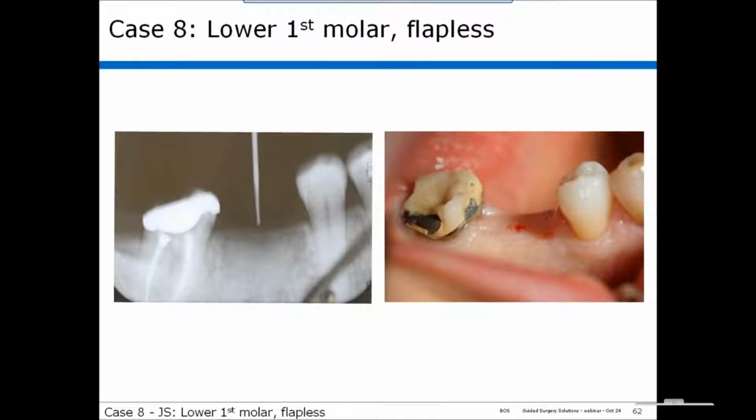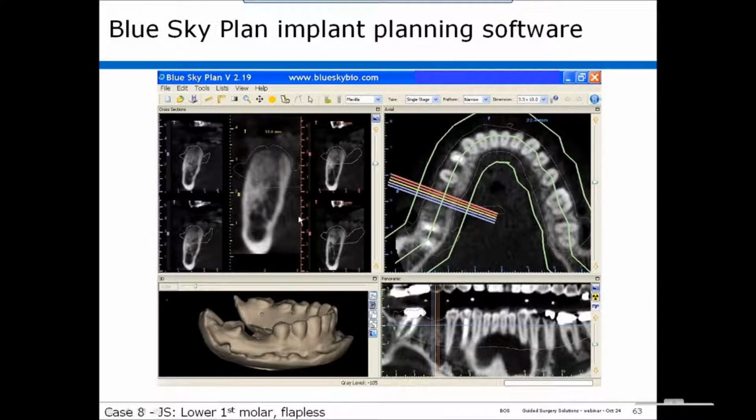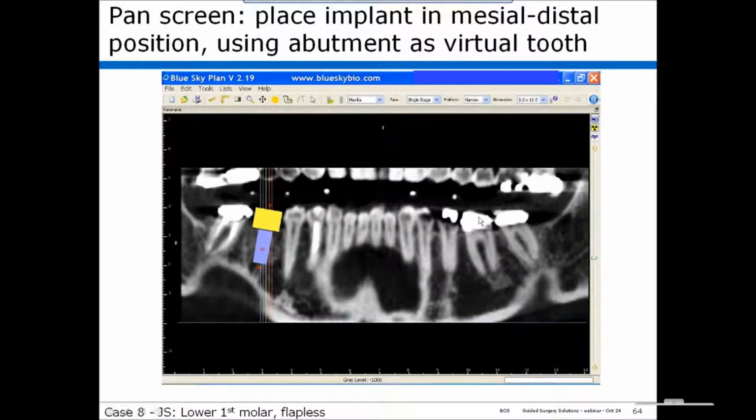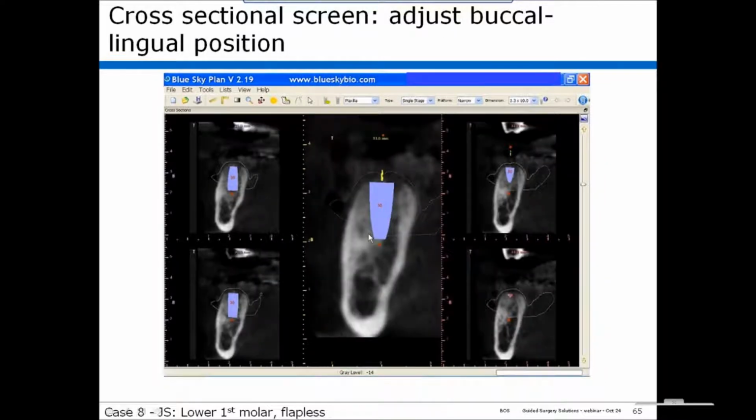The last case we'll show is a lower first molar, and this is flapless. So again, first we go to Blue Sky Plan implant planning software. You get the cross-sectional, axial, panoramic view and the 3D. It would size the abutment as a molar, 10 millimeters in this case, and use the abutment as a virtual tooth.